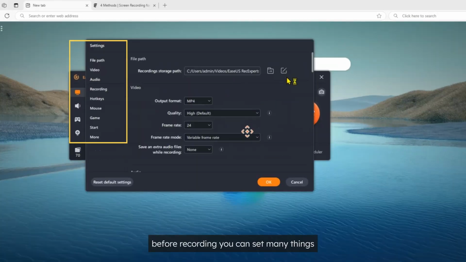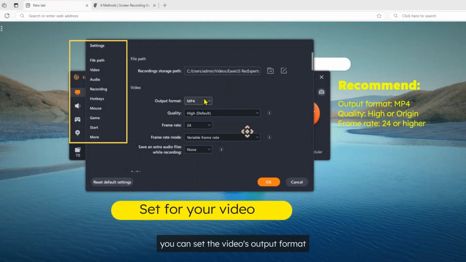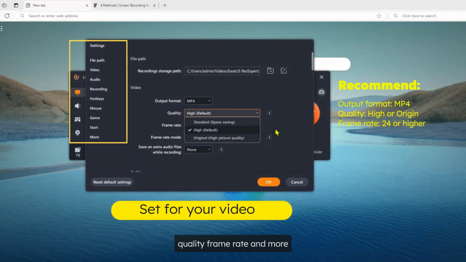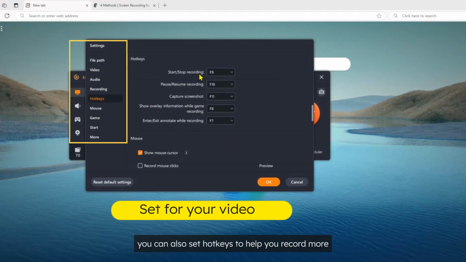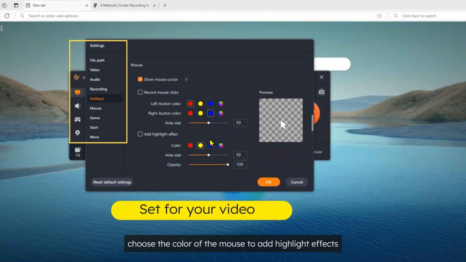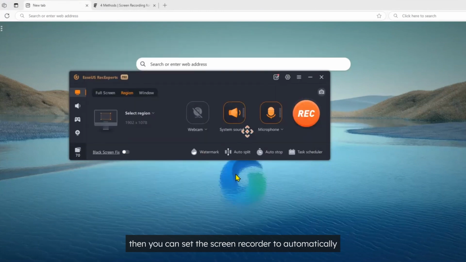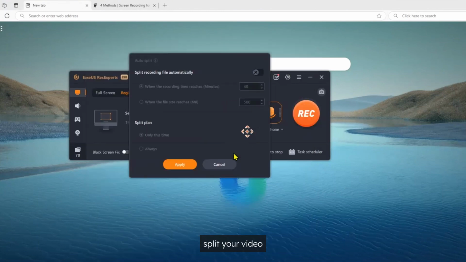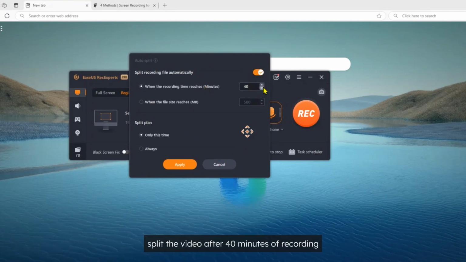Before recording, you can set many things. You can set the video's output format, quality, frame rate, and more. You can also set hotkeys to help you record more smoothly and choose the color of the mouse to add highlight effects. Then, you can set the screen recorder to automatically split your video as you like. For example, split the video after 40 minutes of recording.